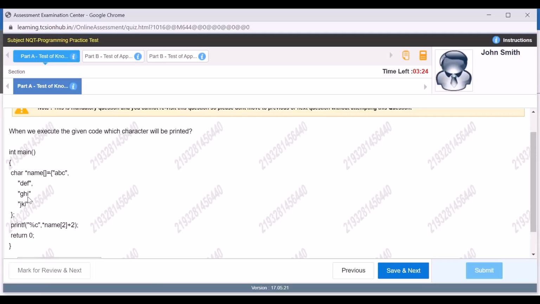Now it is saying plus 2. What will happen with plus 2? Inside ghi, g plus 1 is h, because a character takes 1 byte of data, and then g plus h, h plus i, because twice plus 2 is written here. So the output will be i.